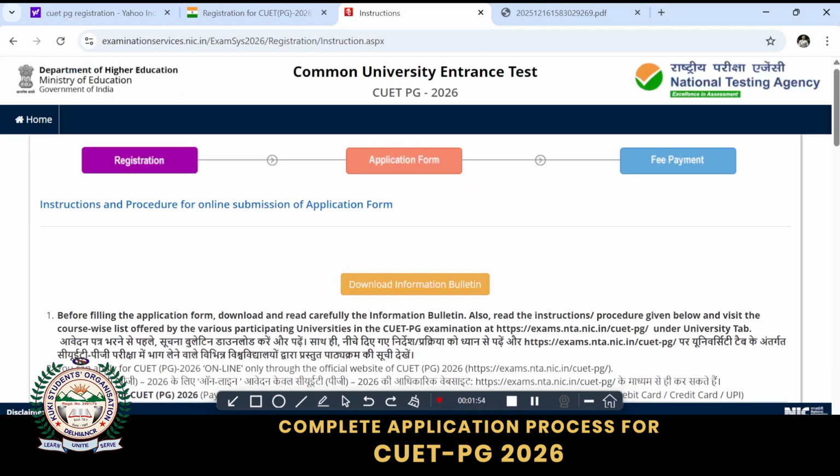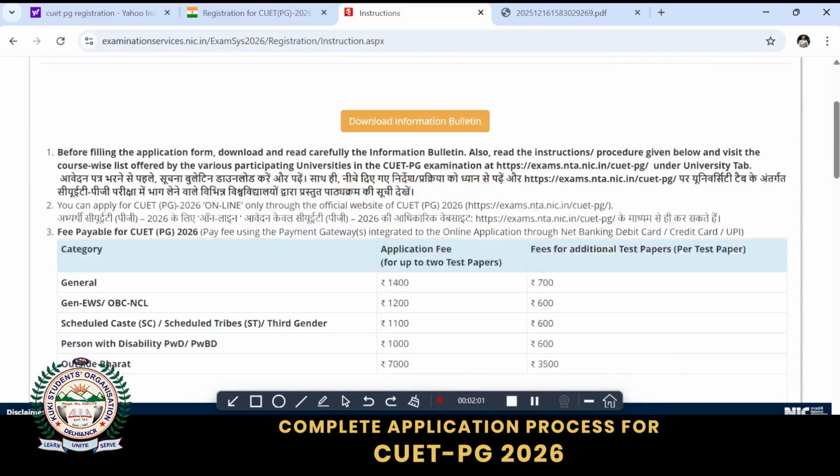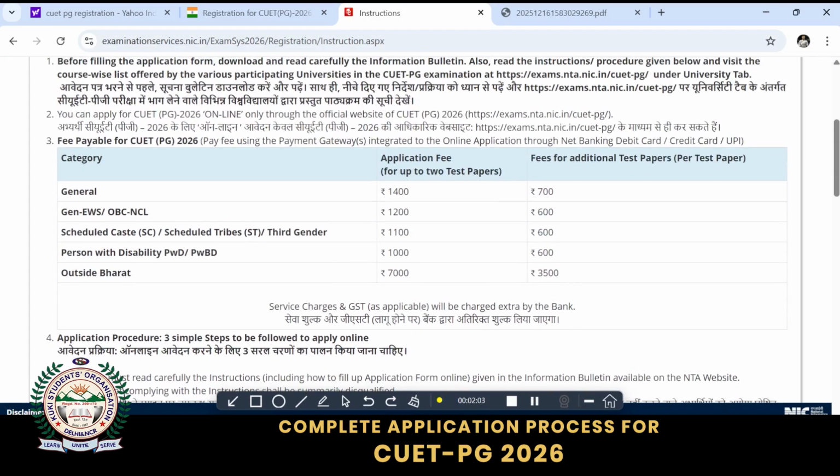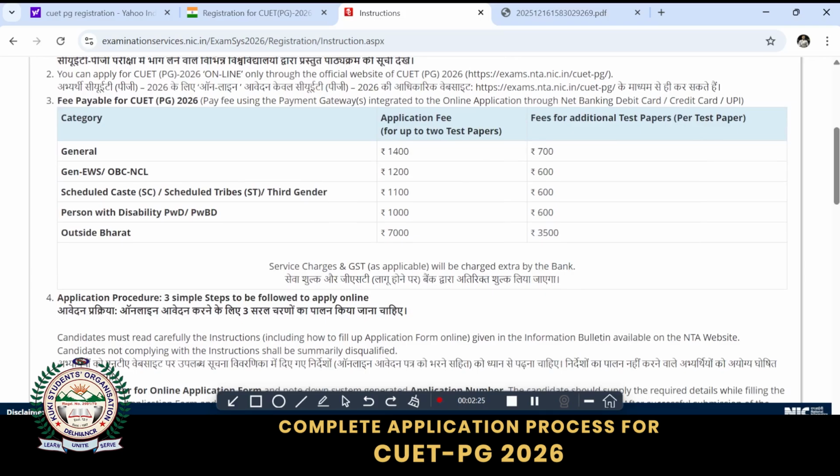So you will see the steps. First, you have to do the registration. Then you have to fill the application form. Then you have to pay the fee. Here you can see for scheduled castes, scheduled tribes, or third gender, the application fee up to two test papers is 1100, and for additional test papers, if you want to give more than two papers, you have to give an additional fee of 600. And for persons with disability, PWDs, the fee is 1000, and for additional test papers you have to pay 600.